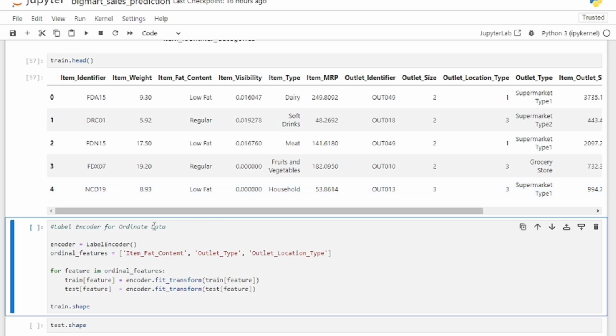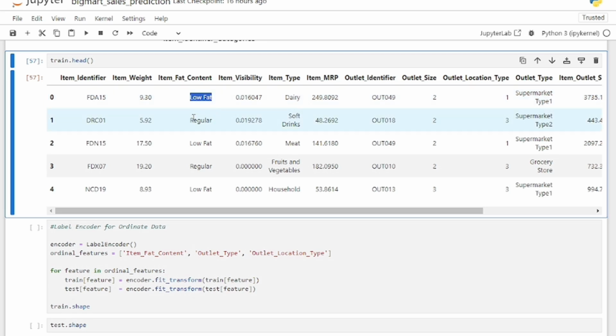And now we are performing label encoding. What label encoding does is, for example, in the low fat content column, there are only 2 categories present, low fat and regular. So if we perform label encoding for this feature, low fat will be represented by a 0 and regular will be represented by a 1. If there are 3 categories present, we can index them using 0, 1, 2 and so on. So that's what we are doing here.